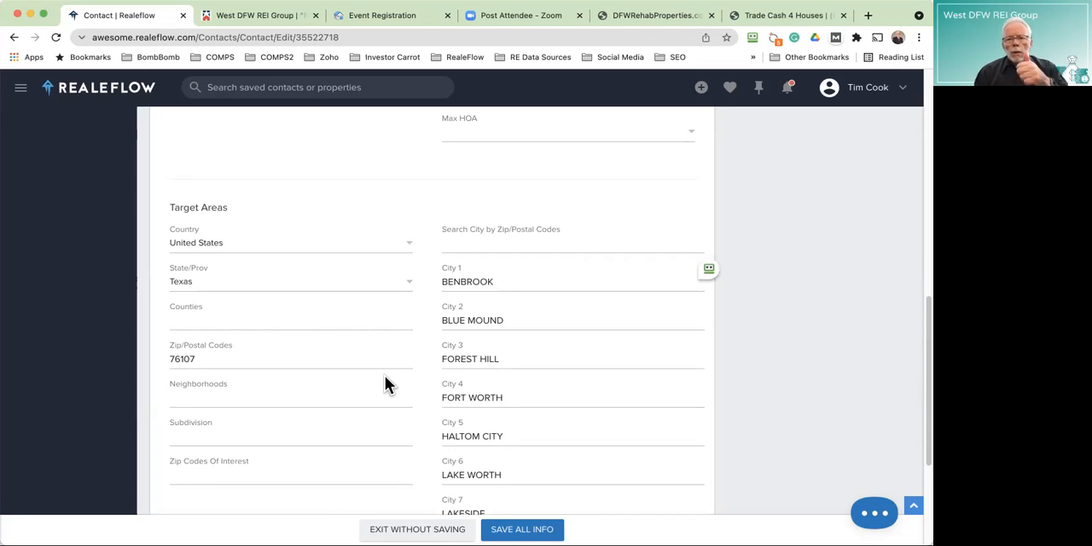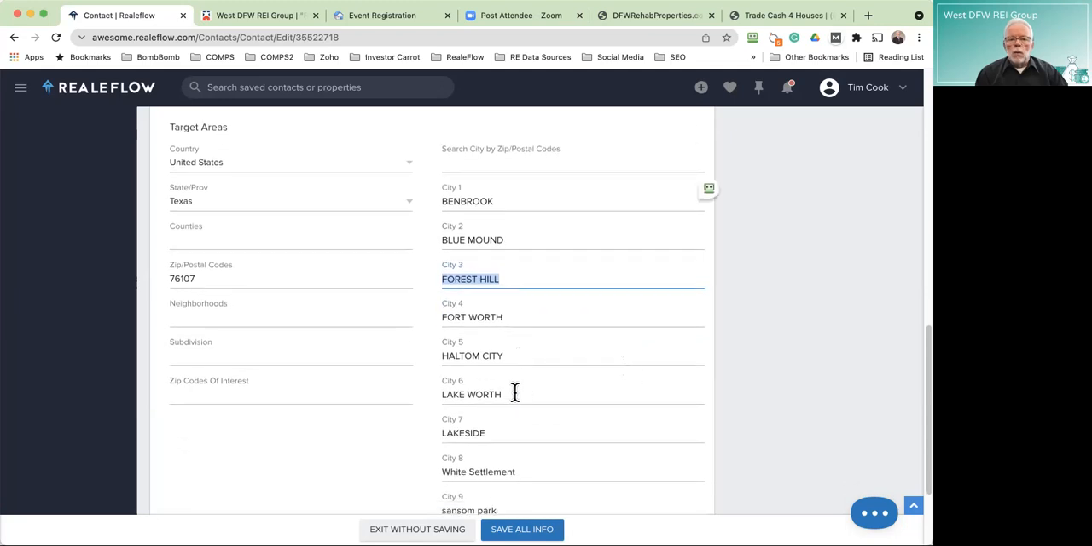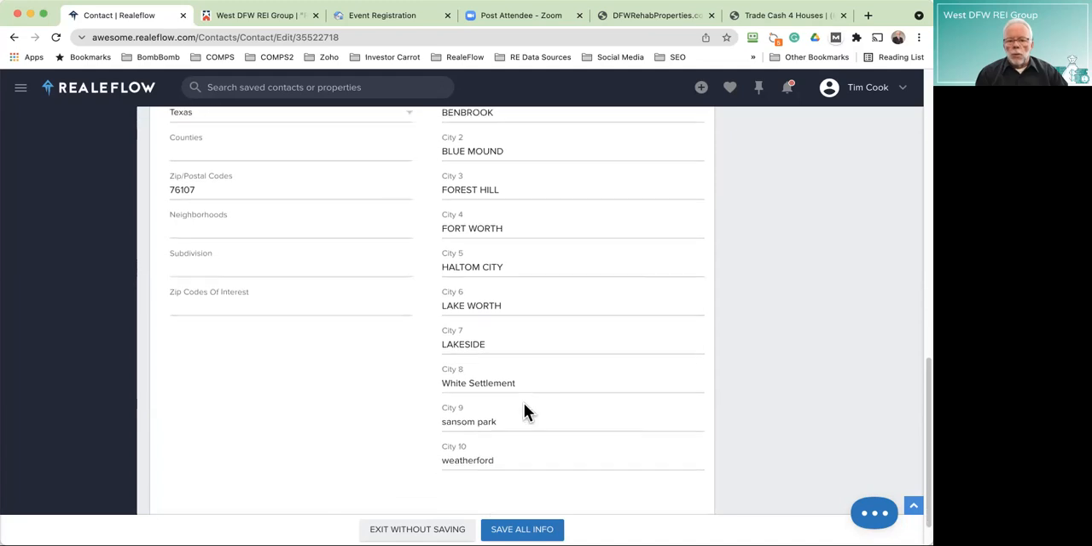So you have to have an email address, the state, and at least one city for this person to ever get a property. So when I have a Benbrook property, he's going to receive it. When I have a Forest Hill property, he's going to receive it. When I have a Lake Worth property, he's going to receive it, and so on and so forth.